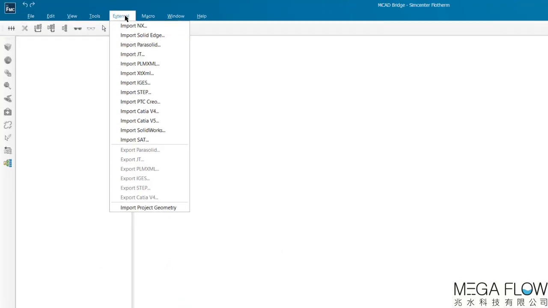In the external menu, there is now more connectivity to other CAD software with the addition of import of NX, Solid Edge, Parasolid, JT, PLM XML, and XT XML. FloMCAD Bridge no longer imports STL or DXF formats. For export, we can now export Parasolid, JT, and PLM XML formats, but no longer support SAT or STL export.